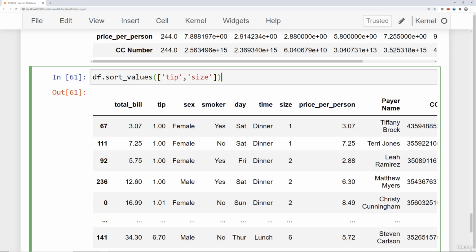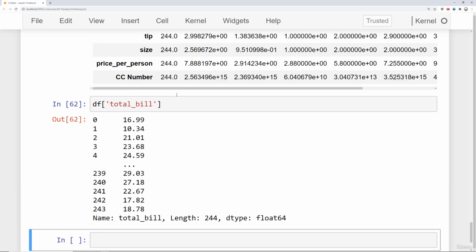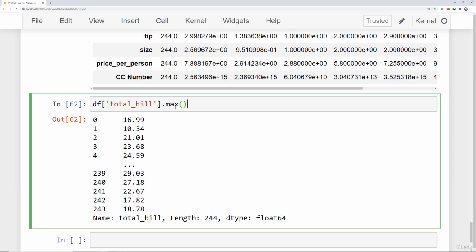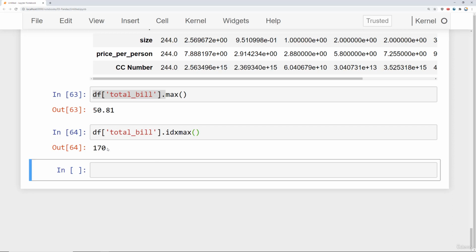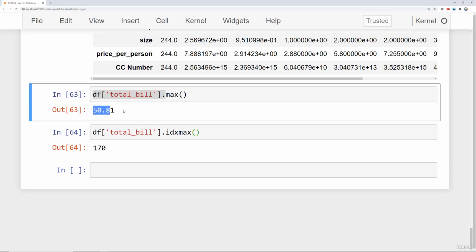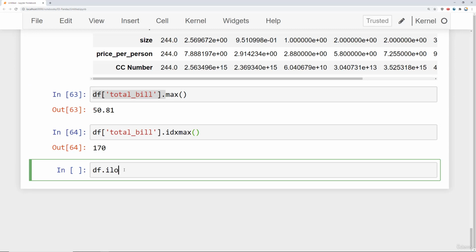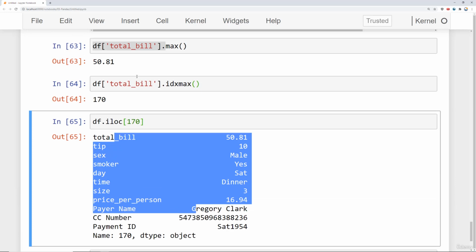Next, I want to show you how to grab the index locations of the min and max values. So I can simply say total_bill, and I get this series of total bill values. If I want the max total bill value, then I call max. If I want the index location of the max value, then I call idxmax. So I say idxmax, and this actually returns the index location of where this max value is happening, which means I could then say df.iloc, pass in 170, and I get back that particular row for that max value.